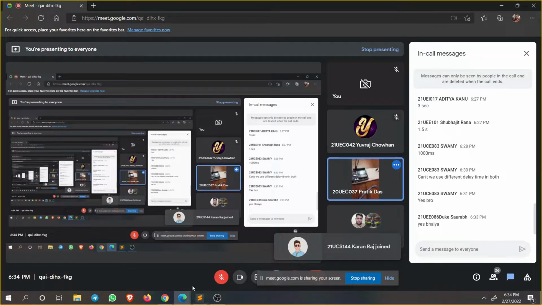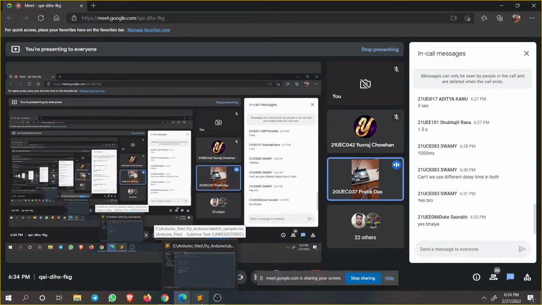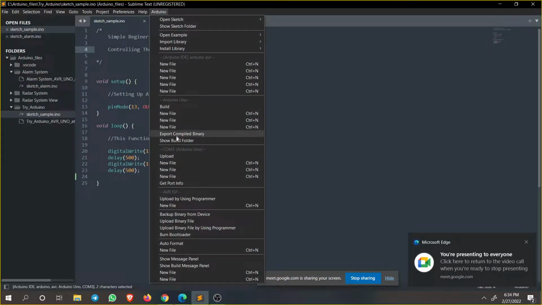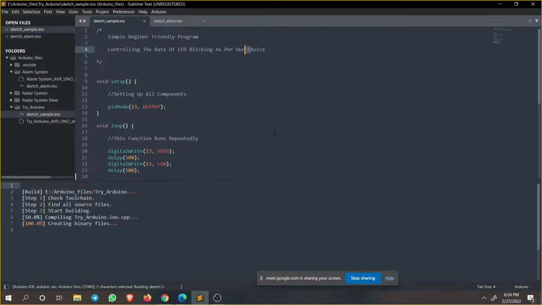You can see my screen on the laptop. I am uploading the code here. Okay, then you see the LED here. Okay, I'm uploading the code here. So this is the code here. So I'm going to Arduino, upload.